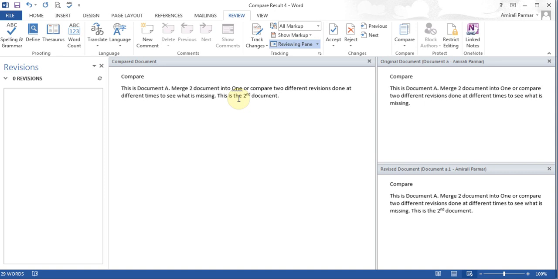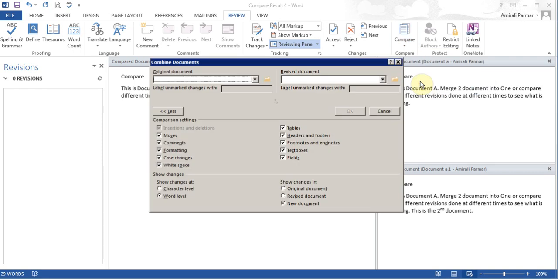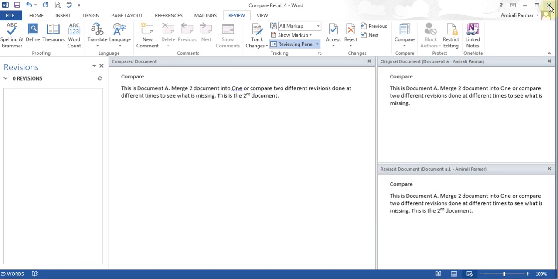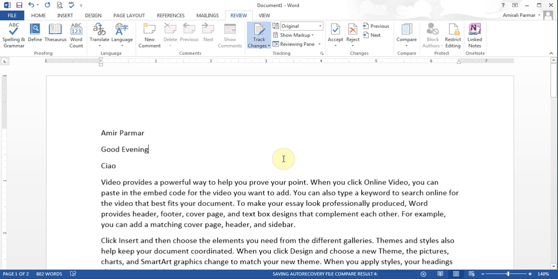The same way you can choose to combine, and all you have to do is say which is the original document, which is the revised document, and you can choose to combine it in a new document. So both the information from both the documents will be merged together. So I'll just close this up. I don't need to save it.